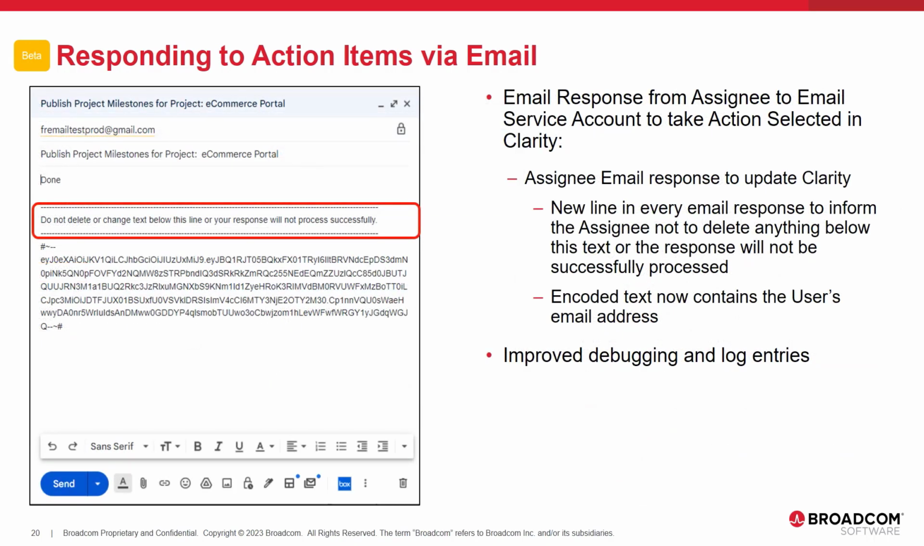We also made a couple of changes in the email template. As you will recall, this is what the email response looks like when the assignee actually clicks a button. In this case, the assignee clicked Done. So we wanted to add a new line to this email template that says basically, do not delete or change any text below this line or the response from the assignee will not be processed successfully. And you can see that note here highlighted in red.